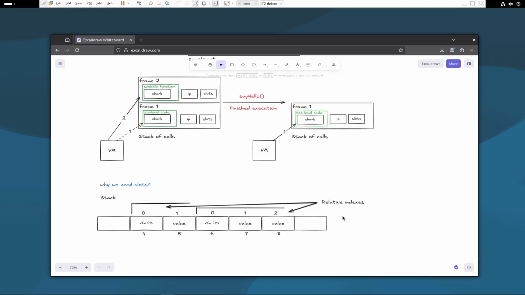Why do we need the variable slots? The variable slots just points to the stack where the function object exists. As you see here, this is a frame, function 2, and this is a frame, function 1. The slots point to this function, and in function number 1 it will point to this. And why do I need that? Because I need something called relative indexes.